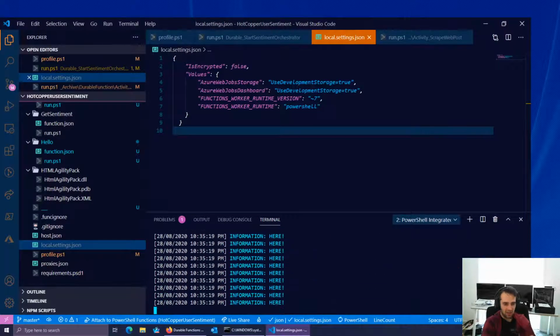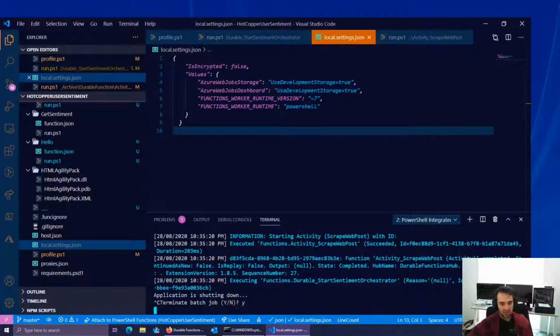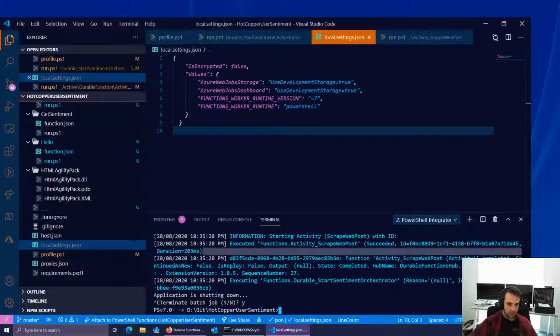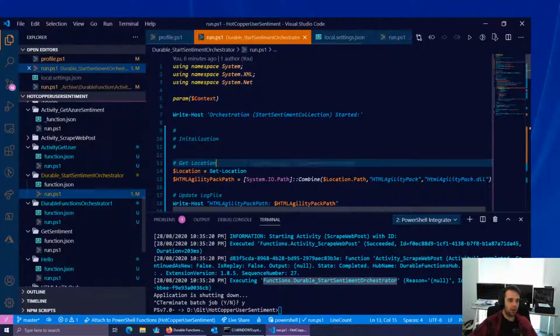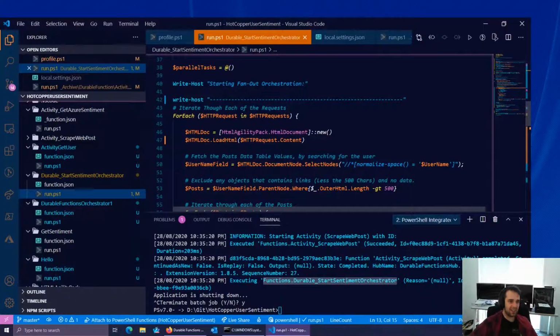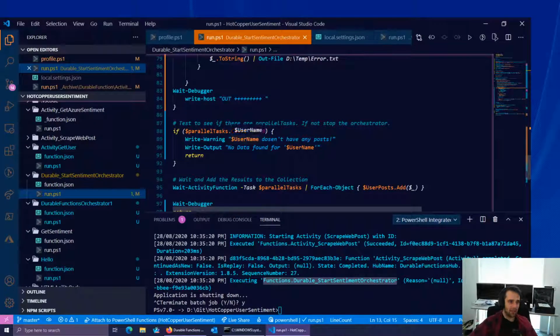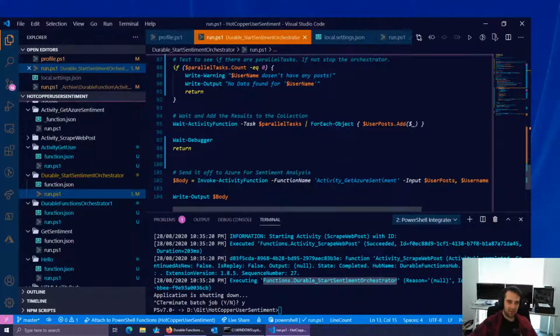Function scrape web post activity completed. And then it immediately starts. Oh, I think I know why. I think it needs to have something outputted. If nothing's being outputted, it basically resumes. Let's just output.